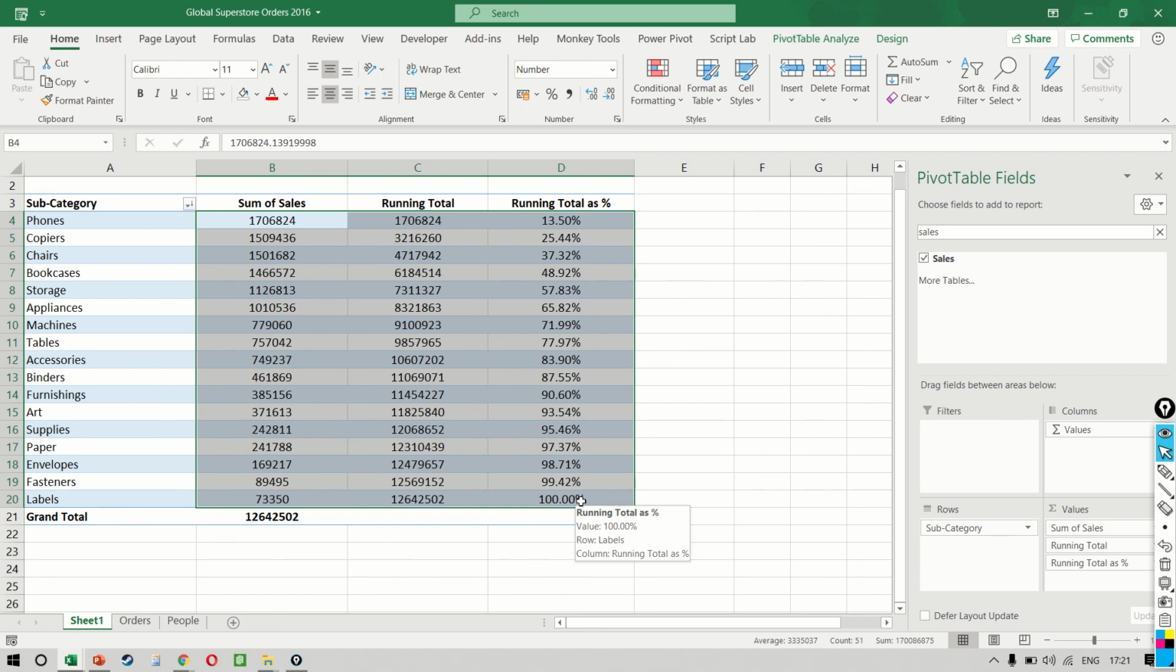In the next lecture, I want to show you how you can use the running total as a percentage to create a Pareto chart.